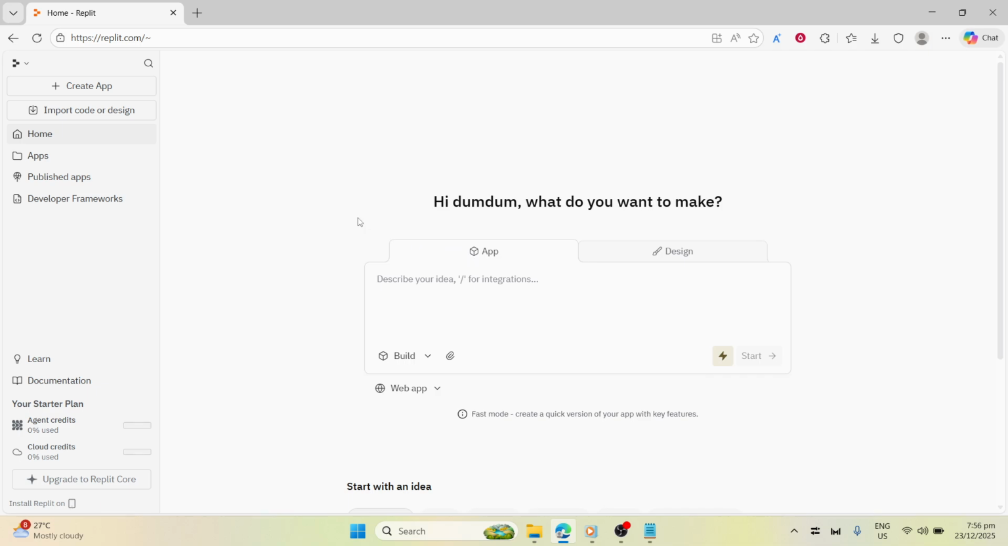First, open your browser and go to replit.com, then log in. If you're new to Replit, the sign up is quick, and once you're in, I recommend working on a desktop or laptop for the best experience. Make sure you have a stable connection so the agent can generate code smoothly.